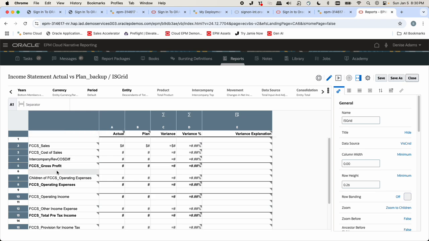So you can have the children of a particular account node or level 0 or however your outline is constructed, you can utilize that to build your reports, right? Same with the column settings as well. So for this one, for example, let's preview it.